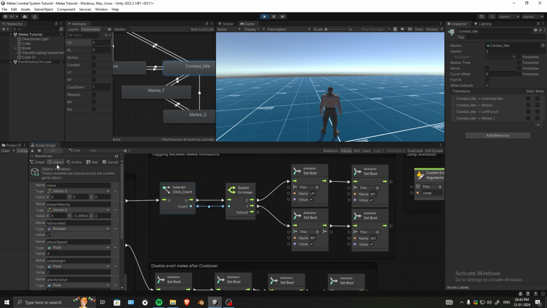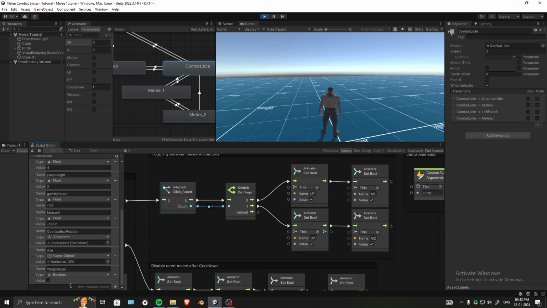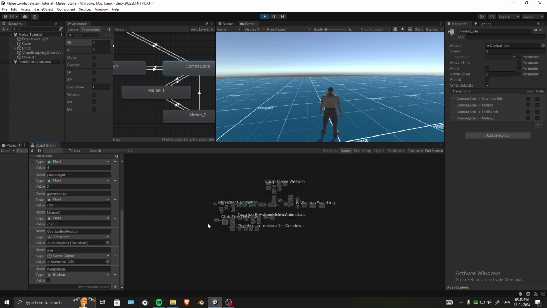So just make an object variable. As you can see, I have made an object variable which says axe, and it is a game object, and then this battle axe is the object of it. So I just took a reference to that game object.